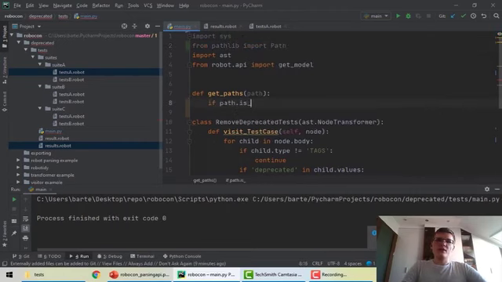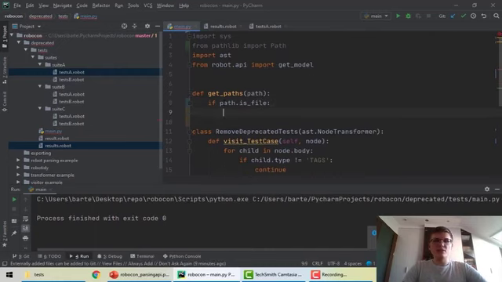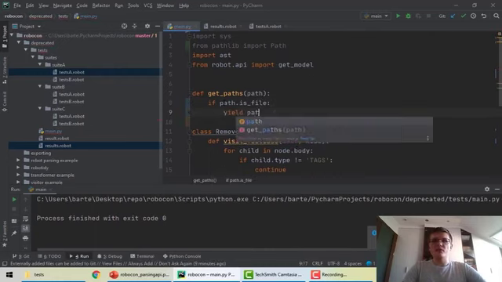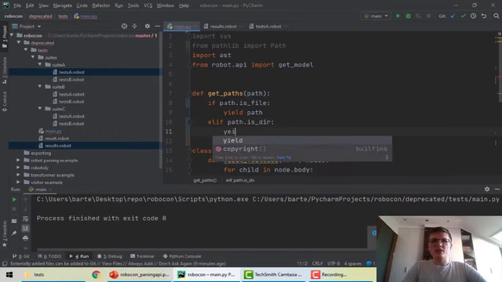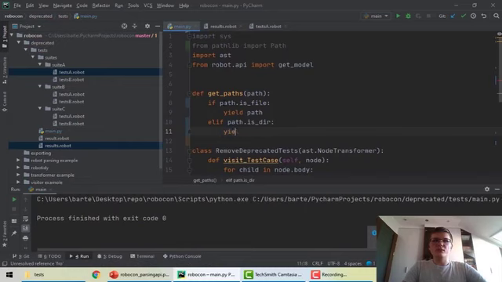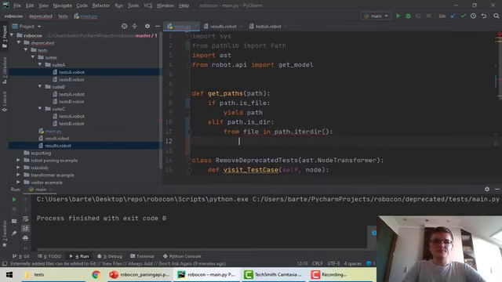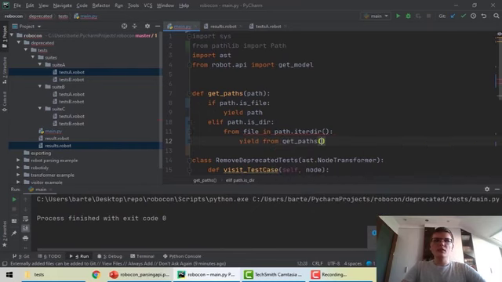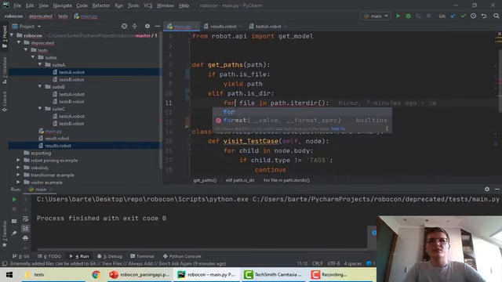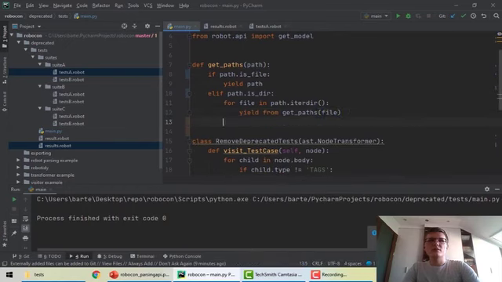If path is file, let's make a generator from that. So I will just yield path if it's a file, and in other case, if path is a directory, I want to yield from, I want to iterate from file here, yield from get paths, file. Let's fix typos. Always a lot of them.